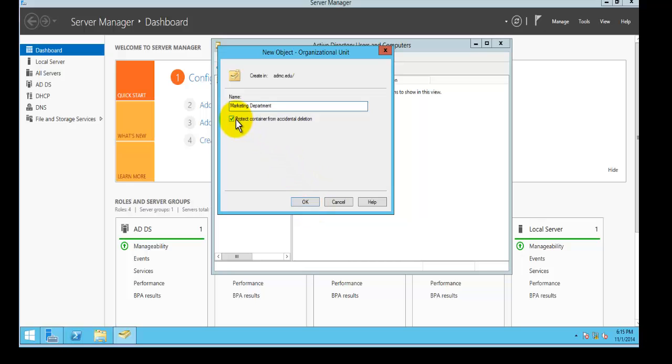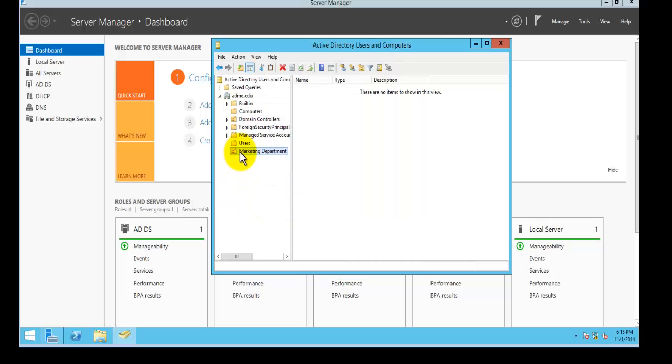Marketing department. I'll say okay. You see this one here, you keep it as it is, the default, to protect container from accidental deletion. Accidentally, because you can have an organization unit and then you have thousands of items under it. If you accidentally deleted it, that's time consuming. It will take you forever to return those items.